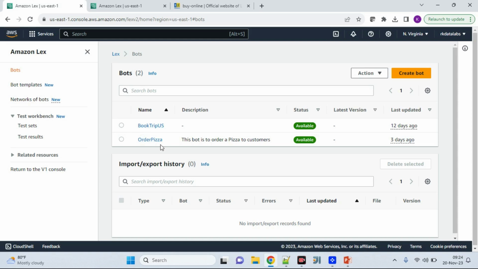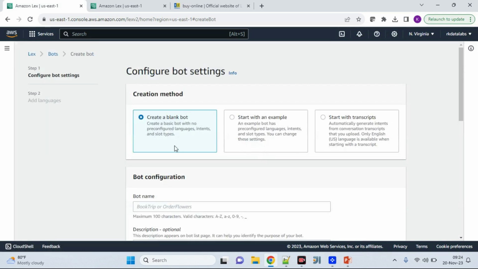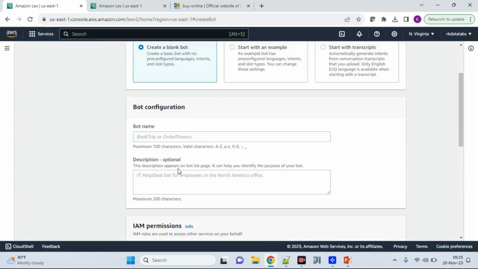So now our theme is, let's say we can create one chatbot for ordering a pizza in a pizza center. Okay, let's see how to do it. Just click on create bot. So you have a couple of options. Please choose create blank bot. Okay, let me give the bot name as pizza order.